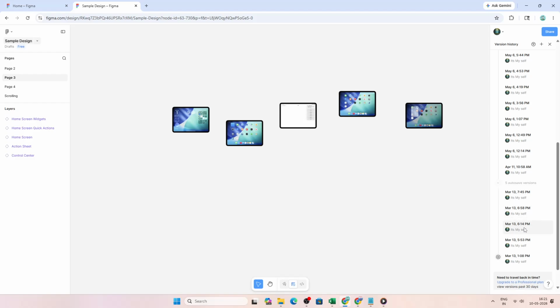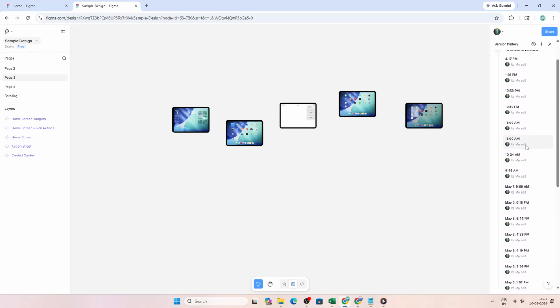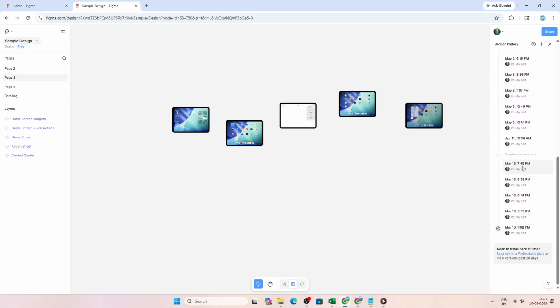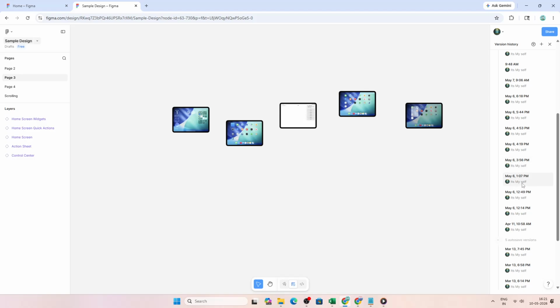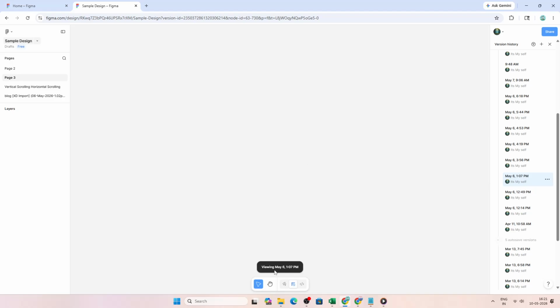Click any version in that panel to open it in read-only mode. This is perfect for reviewing past layouts, comparing earlier iterations, or grabbing assets you need. Even though the version is read-only, you can still select elements and copy them. Then paste into your current working file. It's a safe way to borrow from an older idea without undoing your current work.